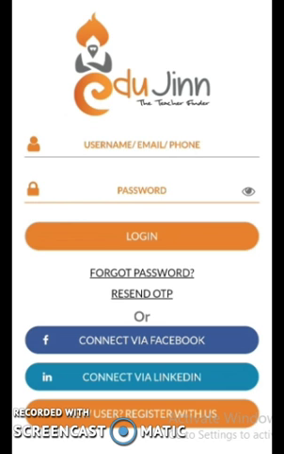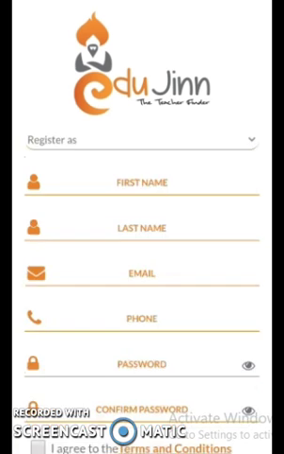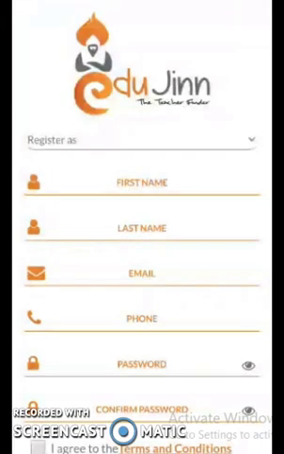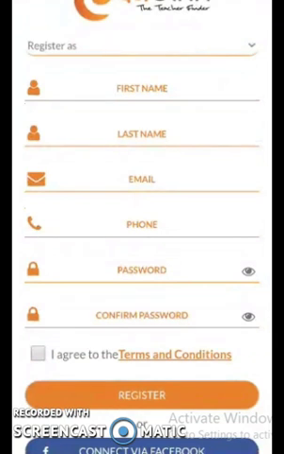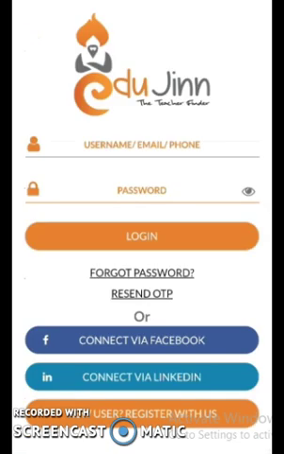Here users can register themselves, and they can also connect via Facebook or LinkedIn profiles. If he is a new user, then he has to register by clicking on register, and there are 3 types of registering options. User can register as a teacher, as a student, or as an institute. Then they have to provide their first name, last name and the mandatory fields, and then click the register button. Or the user can directly enter their username and password if they are already a registered user. So let me quickly log in to the system.